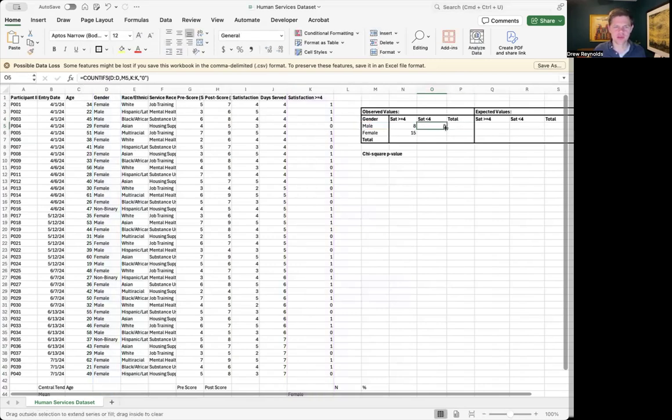And I'll drag it down. We'll see female here as well is 6. So you might say, hey, we had 15 females say they're satisfied and only 6 say not. And it was 8 and 8 for males. Maybe there is a relationship here. Maybe the females are more likely to be satisfied. And the chi-square can help us say, well, is that likely to just happen due to chance? Or is that something that we can feel certain, hey, there's something really going on here?